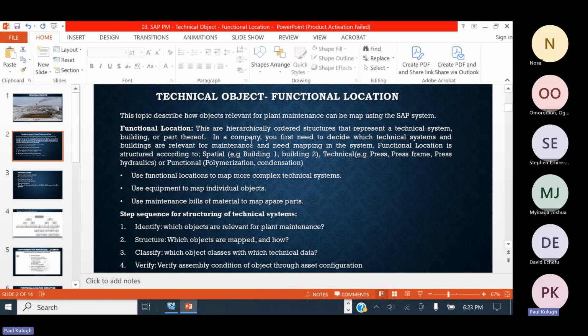So in a company, you first need to decide which technical systems and buildings are relevant for maintenance. And then you need to map them in the system. So functional location is structured according to spatial, e.g. building one, building two, technical, press frame, press hydraulic, or functional, polymerization condensation.